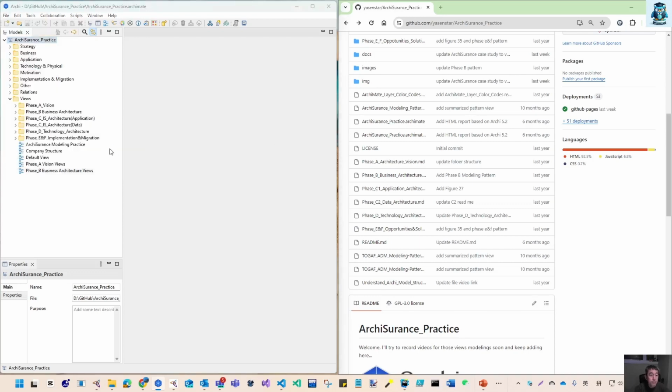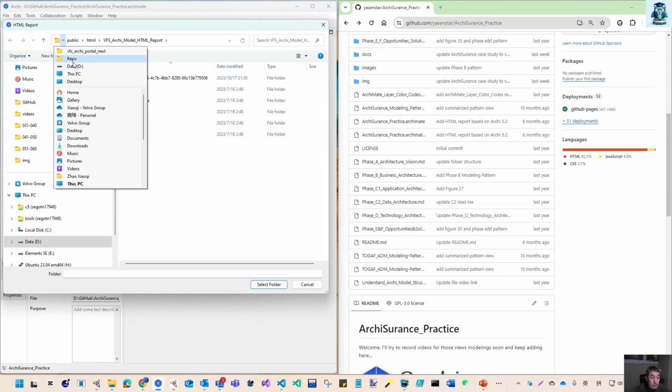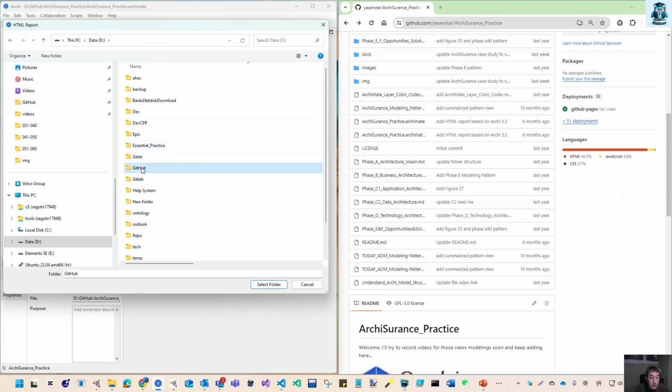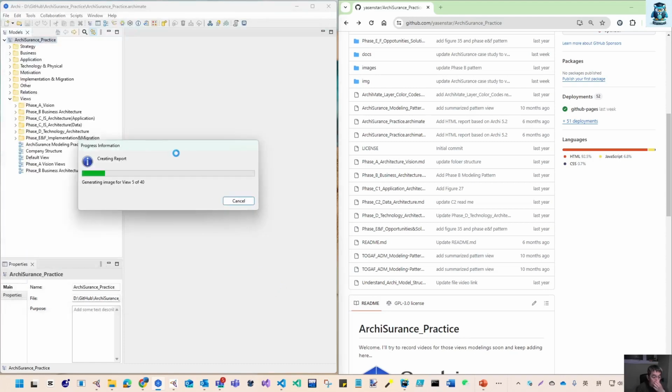Let's click here. Then it will pop up the dialog for you to do this export. So let's go to the folder. Let me go back to GitHub and back to Archi assurance. Let's create a new folder, Archi assurance HTML 5.3. You just select this folder, and it starts to create.